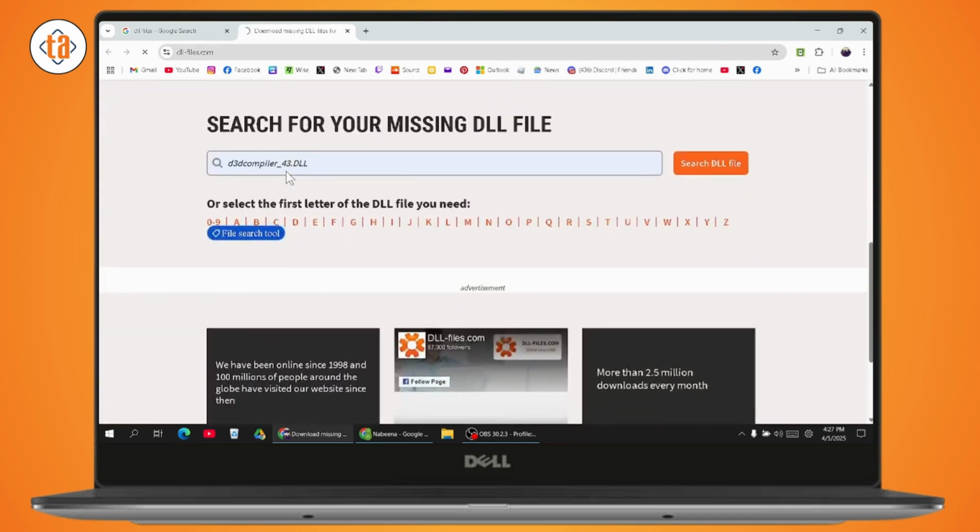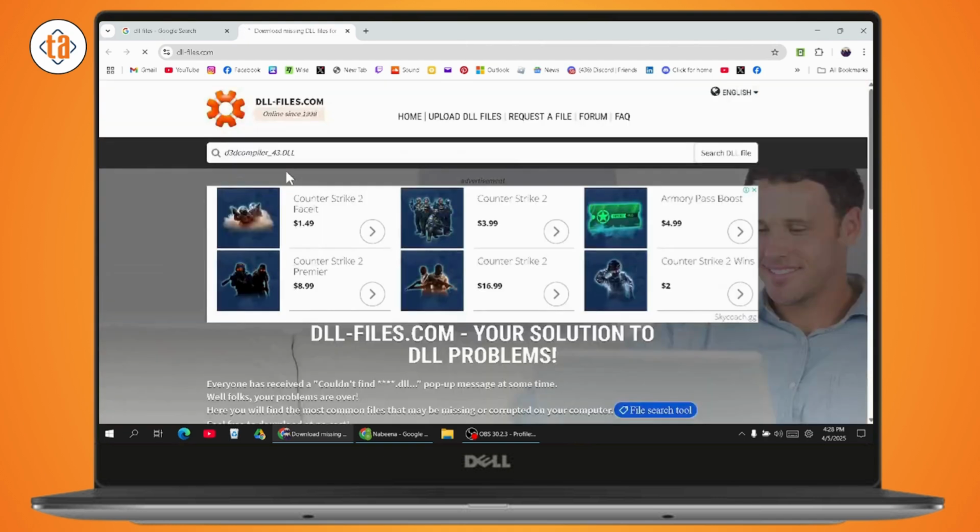DLL files right here, and you can just simply go with download, and you need to download that DLL file with the latest update. So select the file which has the latest update and then download, and after downloading, your problem will be fixed.